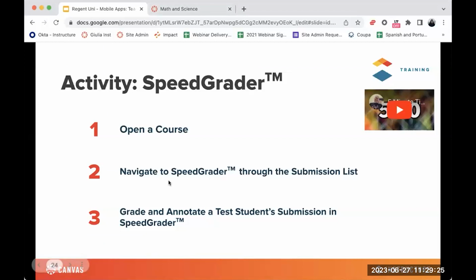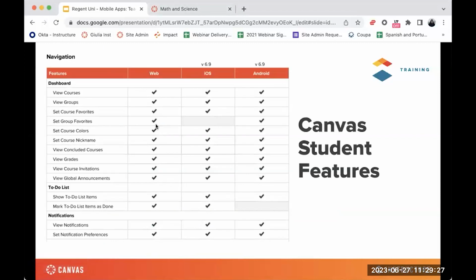Perfect. So let me get right back here. With the students, the student app, they will also have a few differences, but again, most things will be available to them as well. So let me paste a resource right here that will give you all of the student mobile app features. Perhaps if you would like to share with your students, paste that right up.